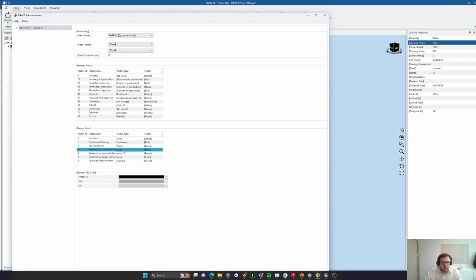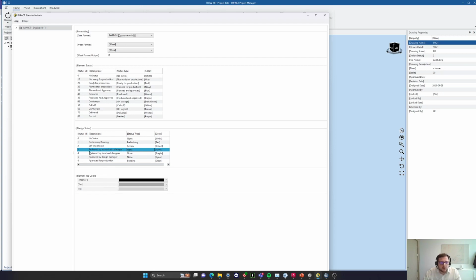Then we have three statuses that aren't changing the actual status type on the drawing, but they give you a clear overview of where in the process we are with the drawing. So here we have the first review after you do it yourself with the authorized colleague, then reviewed by structural designer, and then in the end reviewed by the design manager. And when all these steps are okay, we can do the approved for production.